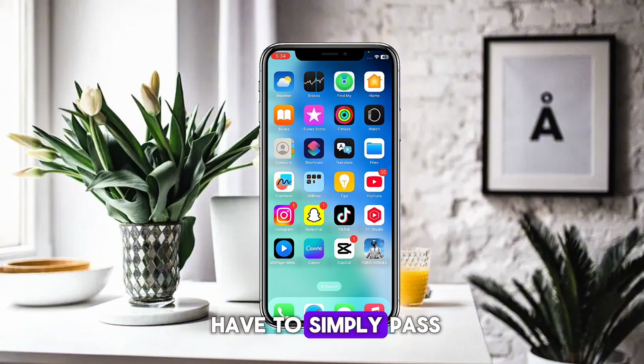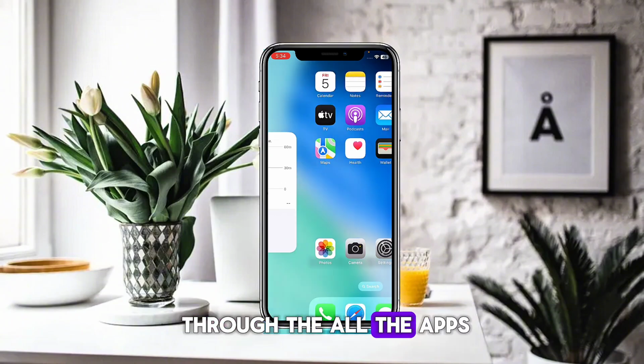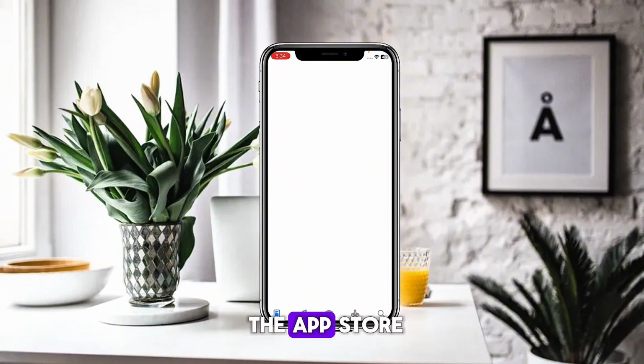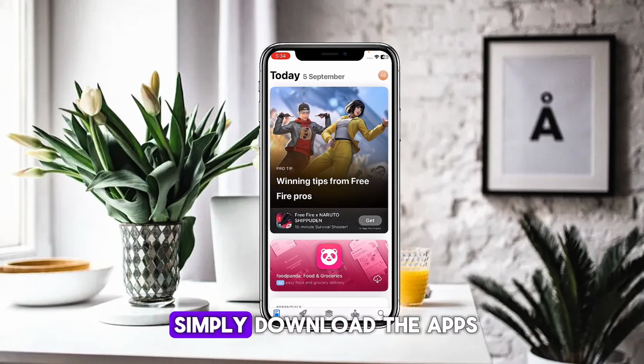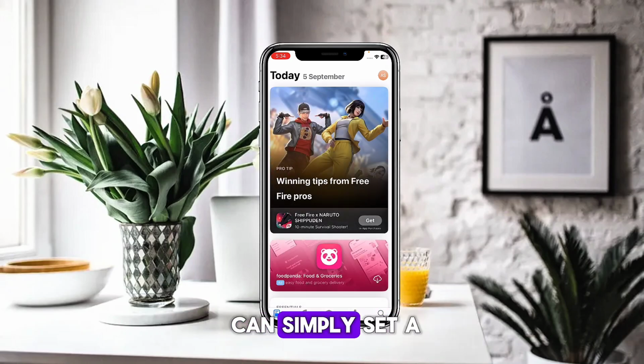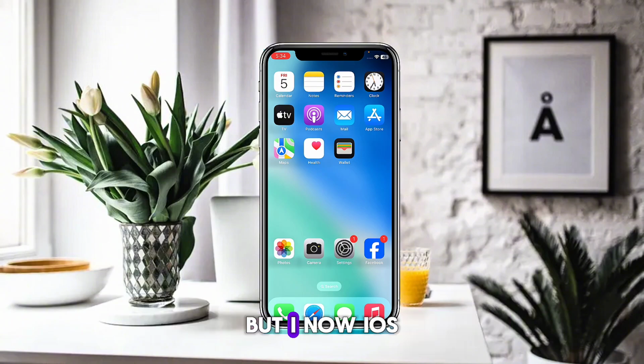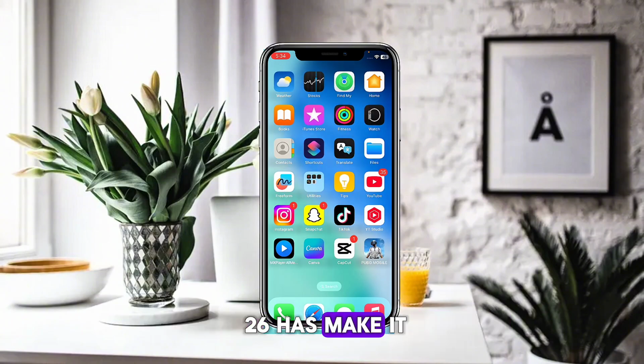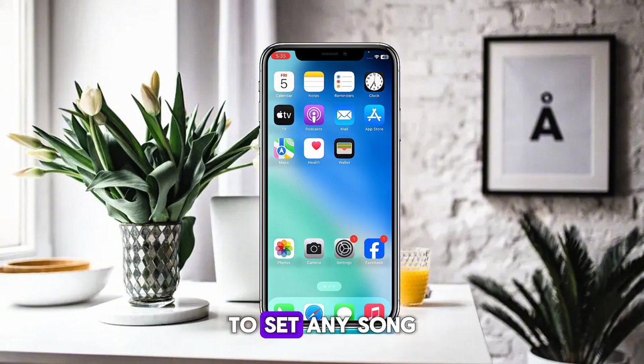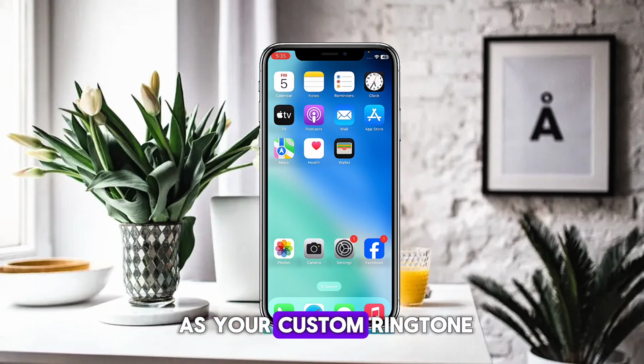First of all, you had to go through all the different apps on the App Store. Then you had to download the apps, and after that, you could set a custom song as your ringtone. But now iOS 26 has made it easier for you to set any song as your custom ringtone.